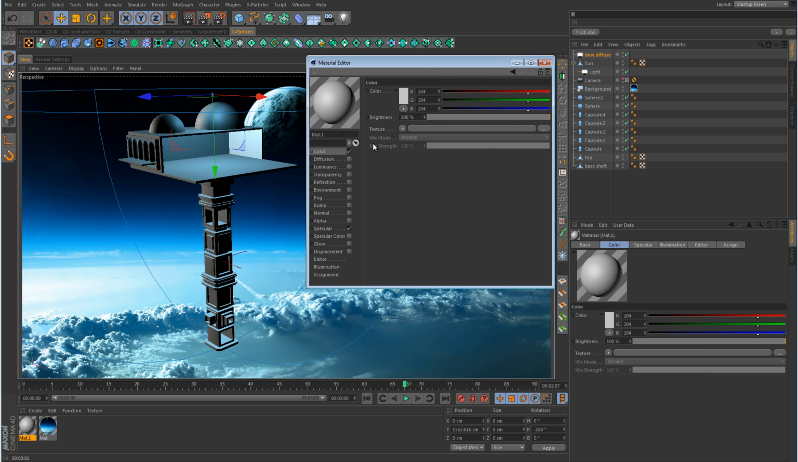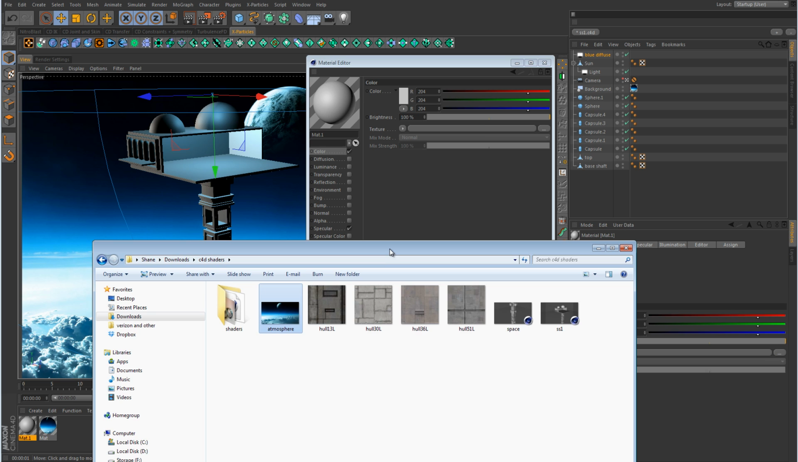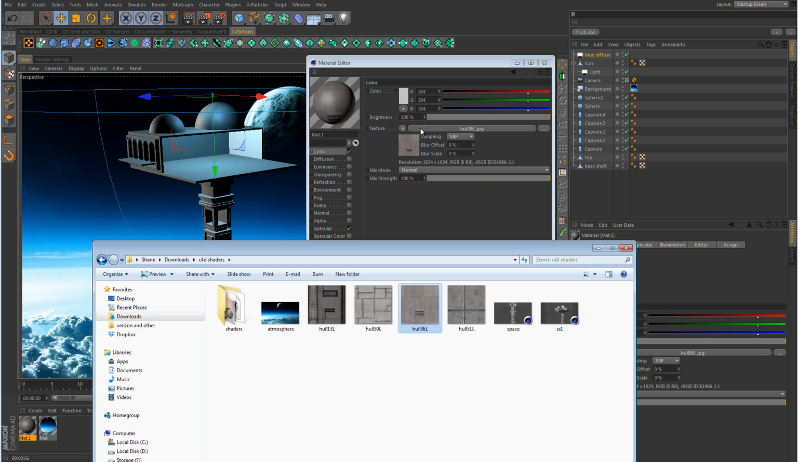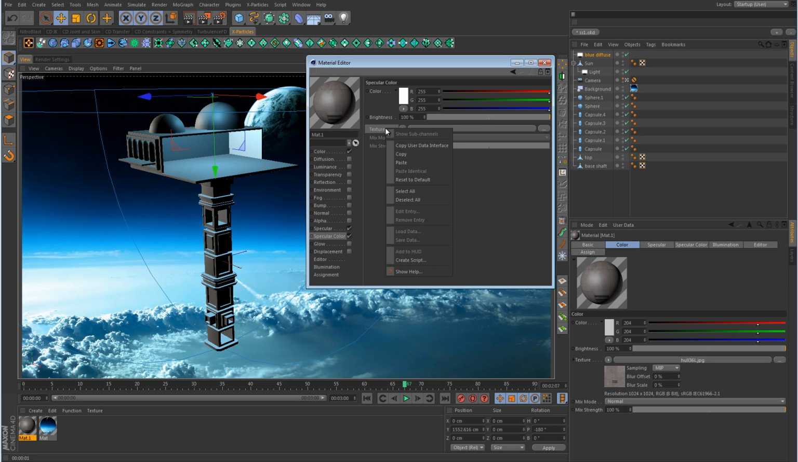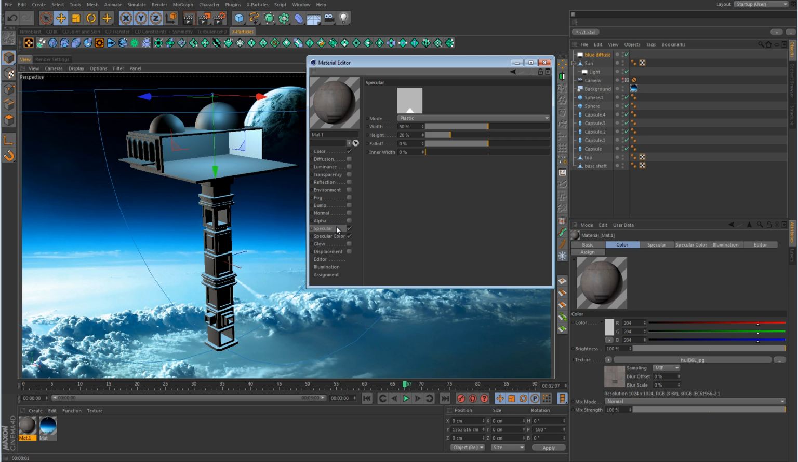And we're going to go into the color channel. And for this one, I'm going to use this material. Let's try, I don't know, let's try this one here. Put that into the color. And I'm going to right click here and choose copy. And then we want to come down here to specular color and paste that one in there. Take the specular, go up with it. And we may need to go a little higher than 100%. Let's try something like maybe 200, maybe.